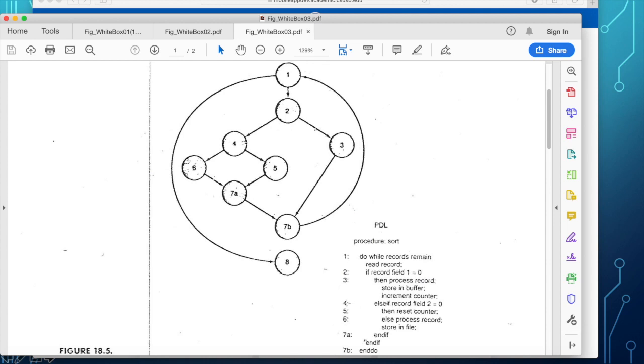And so that is number 4. So that's number 4 here. Now remember, number 3 was the true situation if the record field is 1. And the next one, if it's false, if record field is not 1 and record field is number 2, then we go to 4. So we have another if again here. If it is true, then it goes to number 5, reset the counter. So that's number 5. And otherwise, it goes to number 6, process the record. Number 6.